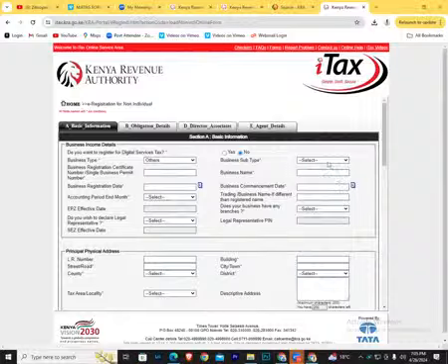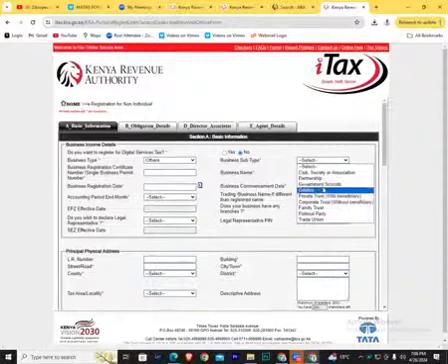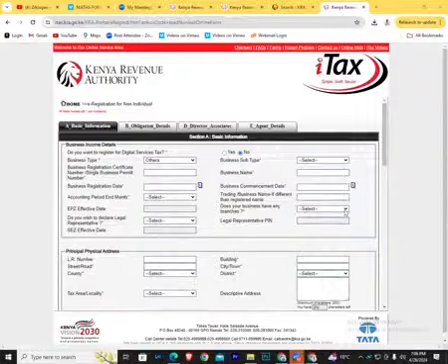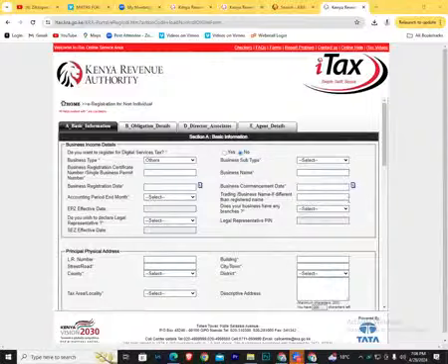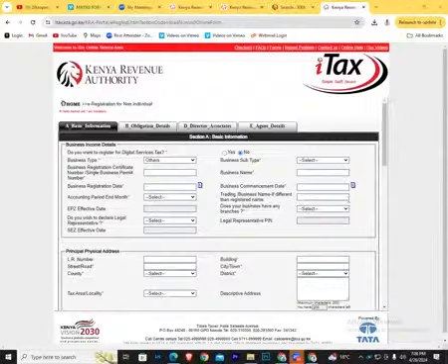Government schools should have a KRA pin. Why? For pay purposes. Apart from that, for VAT. Or did you not know they pay VAT? Don't you know they pay VAT? Yes, they do. Yes, they pay VAT. We'll be able to learn about that.